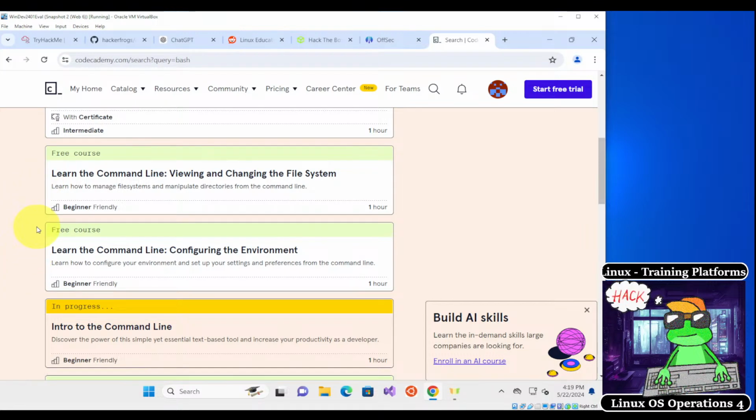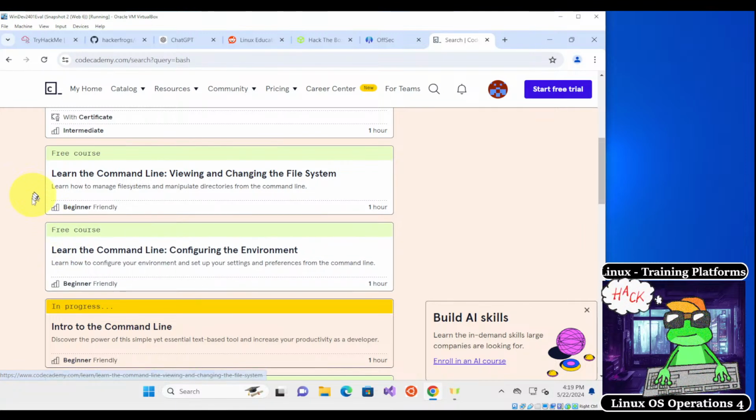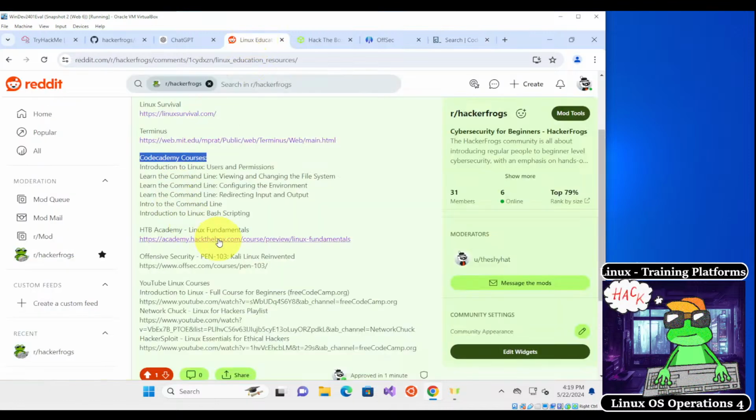So you've got some very short courses over here, such as this one, Learn the Command Line, Viewing and Changing the File System. There's quite a few of them which are free. So you've got learn the command line, viewing and changing the file system, learn the command line, configuring the environment, redirecting input and output. We've got intro to the command line, introduction to Linux bash scripting, which is a slightly more advanced topic, but eventually it's going to be something that you guys can tackle.